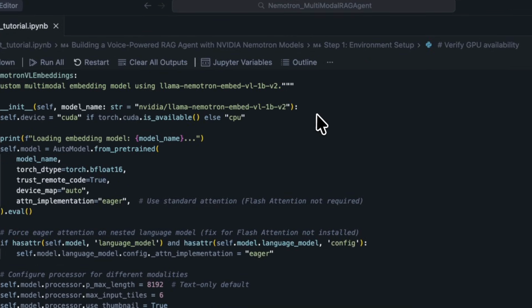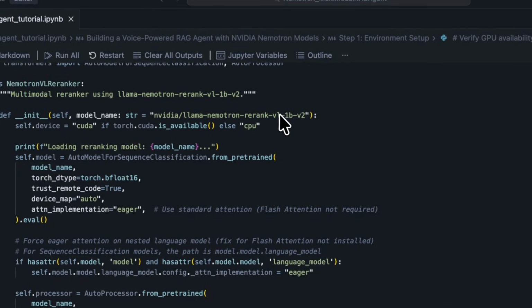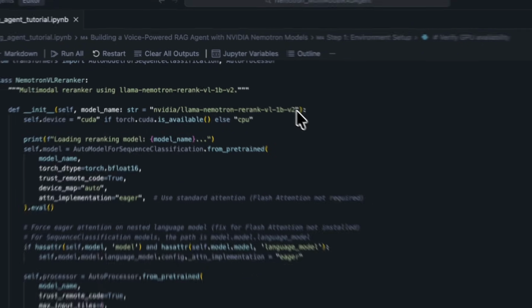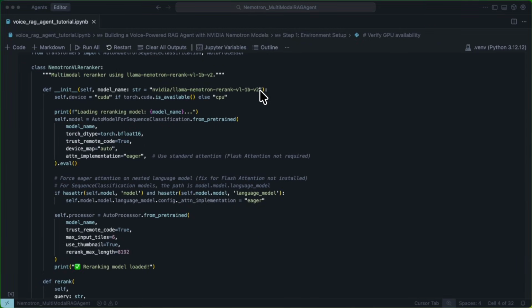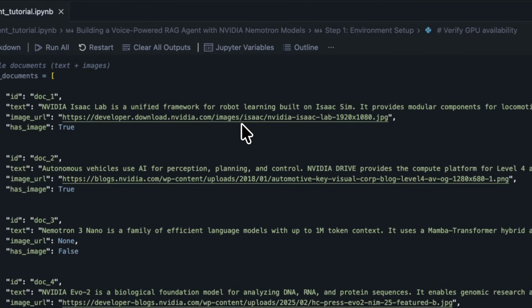Setting up our embeddings is not very difficult. You can see we load the model and we set it up for inference. We're going to do the same thing with our Nemotron re-rank model, and this is going to help us, again, make sure we have only the best documents available. So as you can see, not only can our documents have text or images, they can also have text and images. This is going to help us to build a really rich index for retrieval.